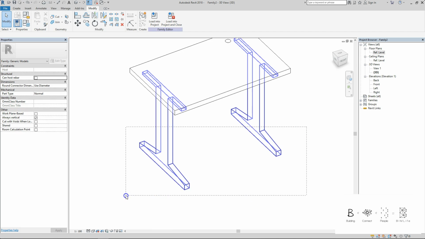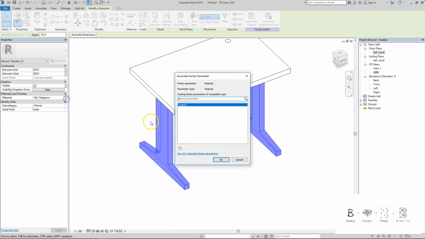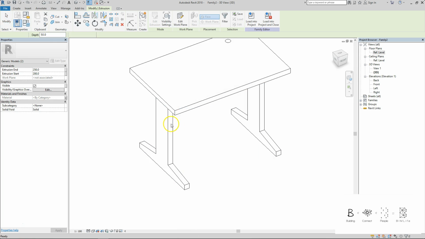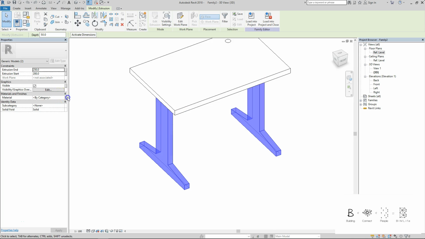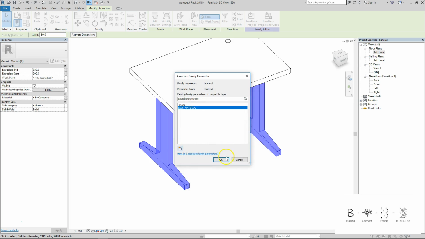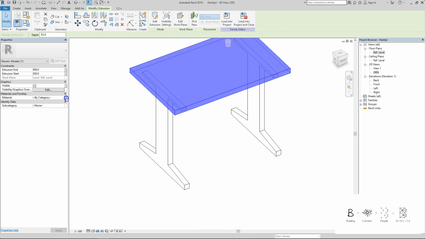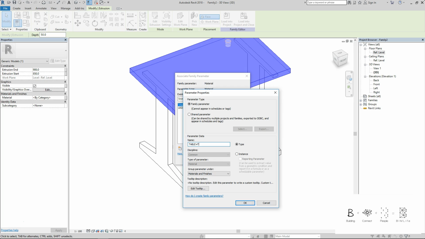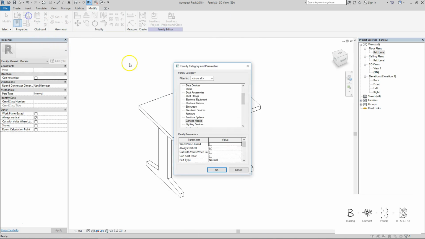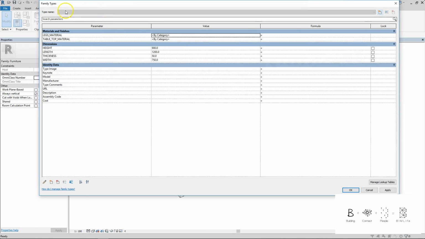The last thing is the material. So the legs must have a material, and the tabletop will also have a material. Okay, this is not frame. Sorry, this should be legs material, not frame material. Okay, this shall be the tabletop material. Press the OK button. And last thing, go to the yellow button over here, change it to furniture, press OK. A few other things such as the family type.